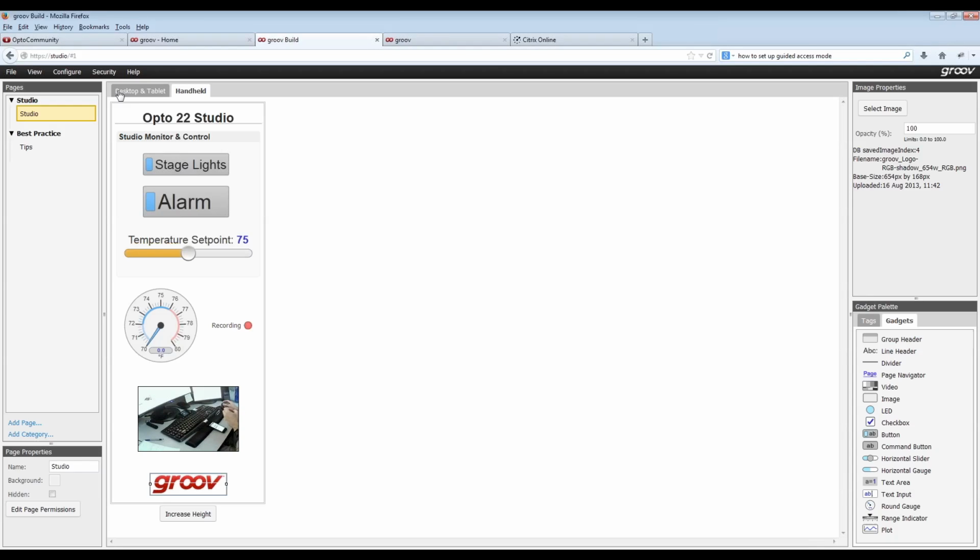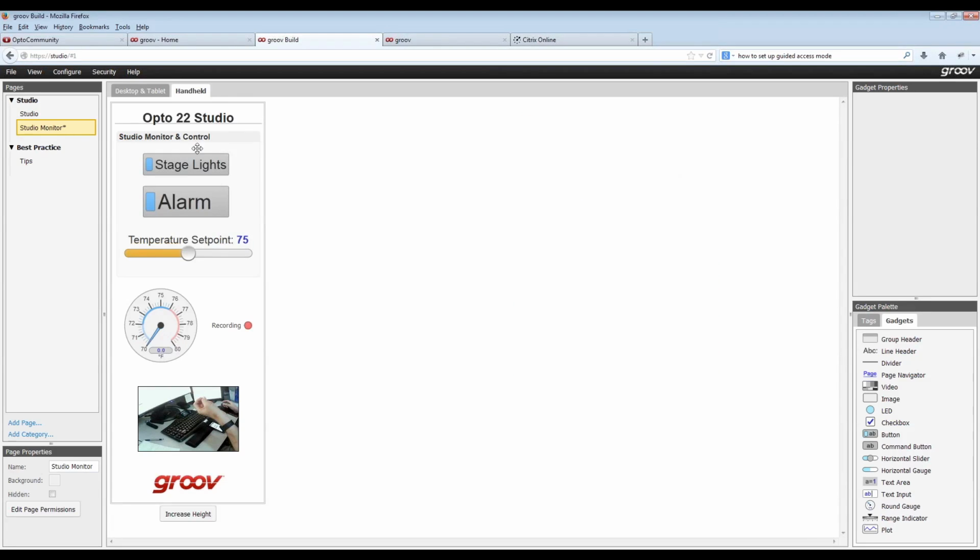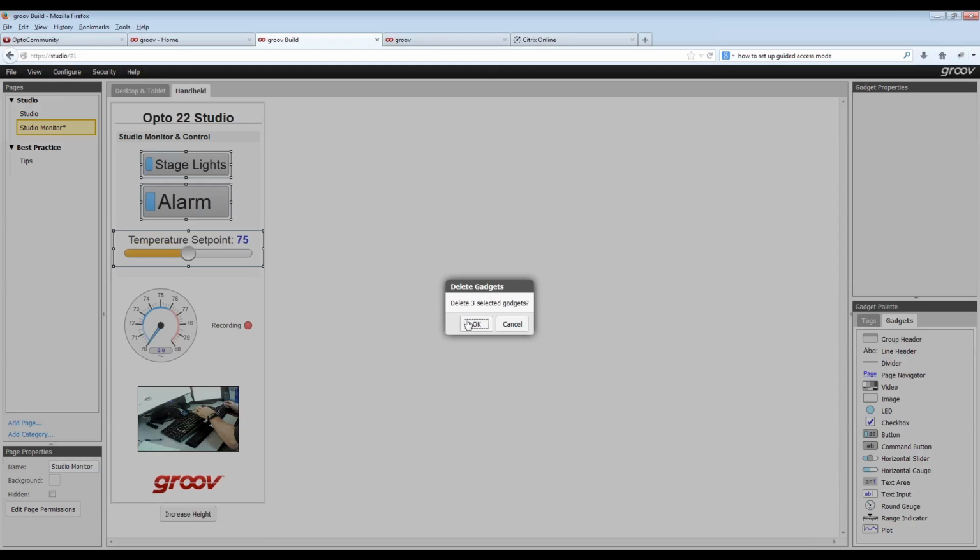So we simply go up to our pages here, right-click on it, and we're going to duplicate the page. Boom, we've got the entire page now copied. We've got two versions of them, and you can see they're identical between the two. I'm going to rename this copy here to be Studio Monitor. Okay, and what we're going to do here is we're very quickly going to just pull out the control gadgets. So I just highlight my 3 control gadgets, hit the delete button, and they're gone.